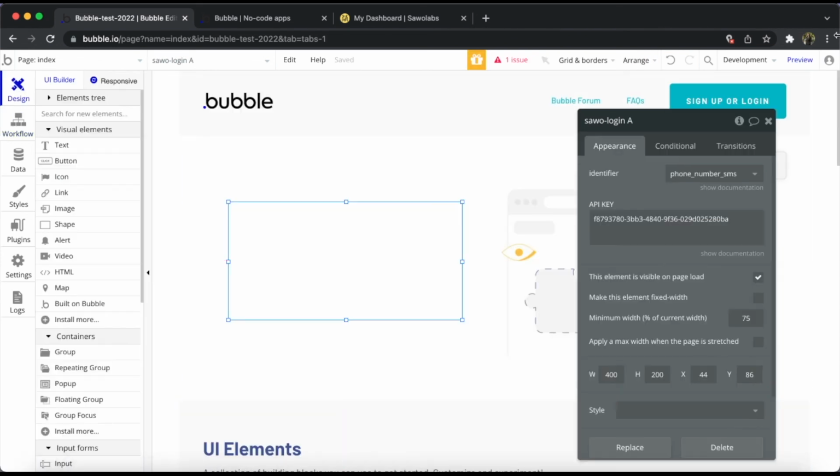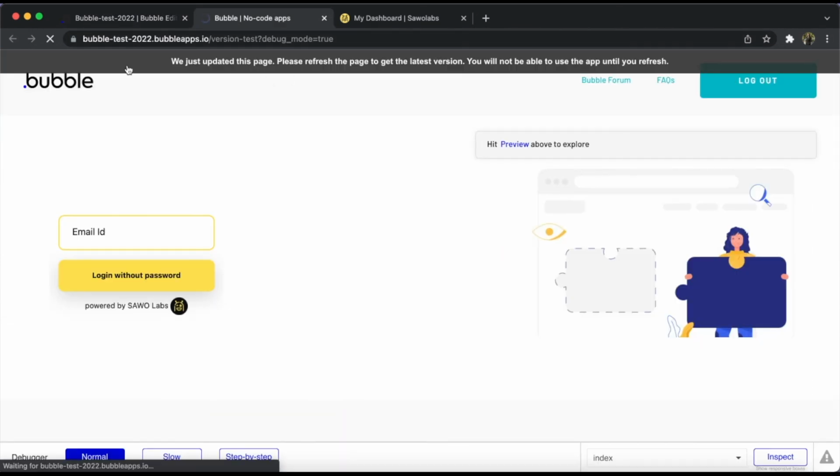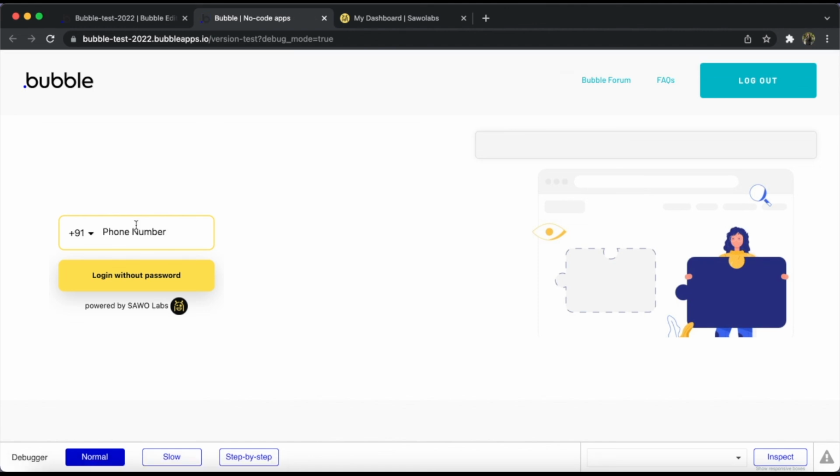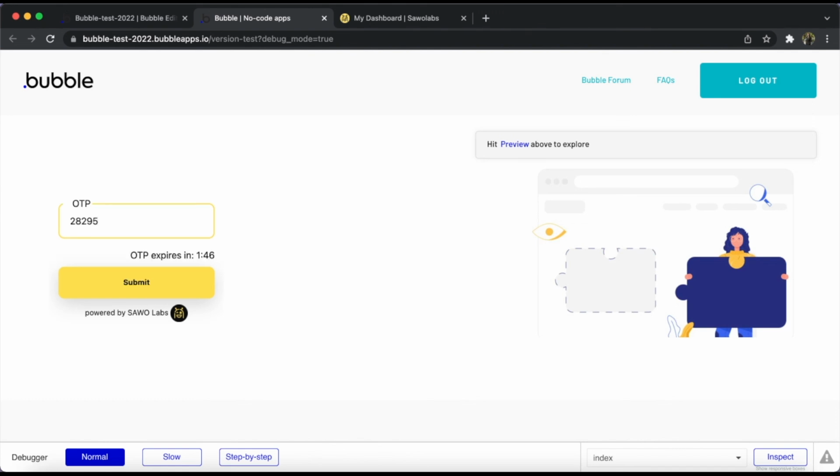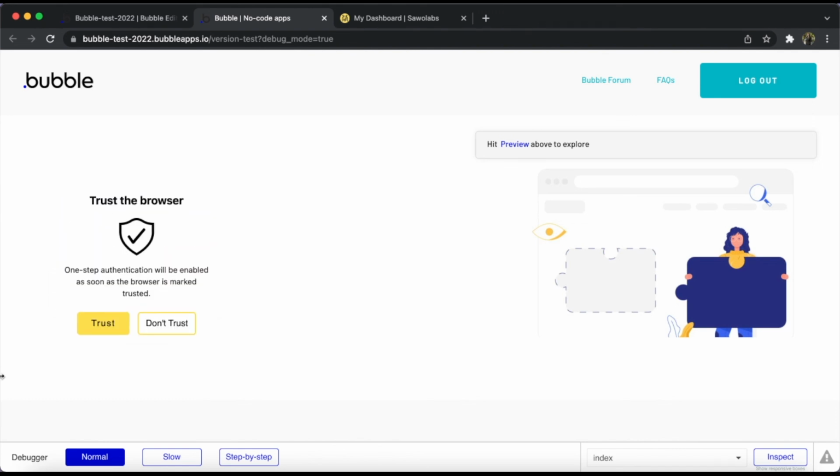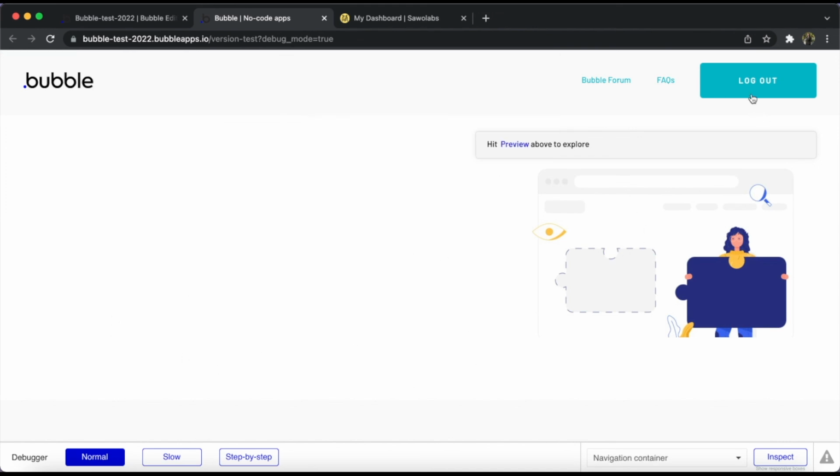Let's go back to design and let's see how it looks. So we get this login form here. Let me enter a random number. We'll click on trust the browser and now we have been logged in. So let's log out again.